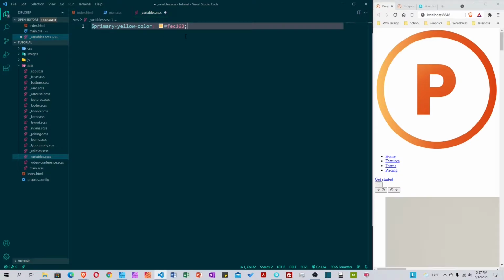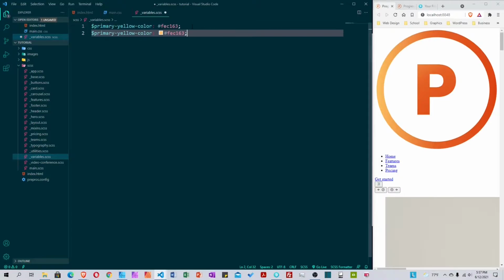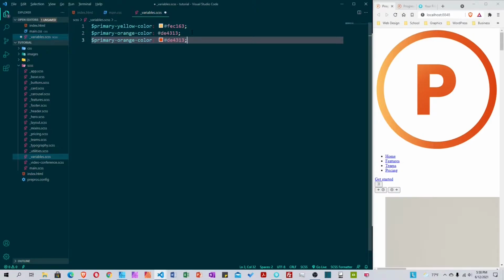I will duplicate this by holding Shift, Alt, and the down arrow key. And then this one, I will call it orange. It's DE4313. So this one. And then I will do the primary gradient. Shift, Alt, down arrow key.